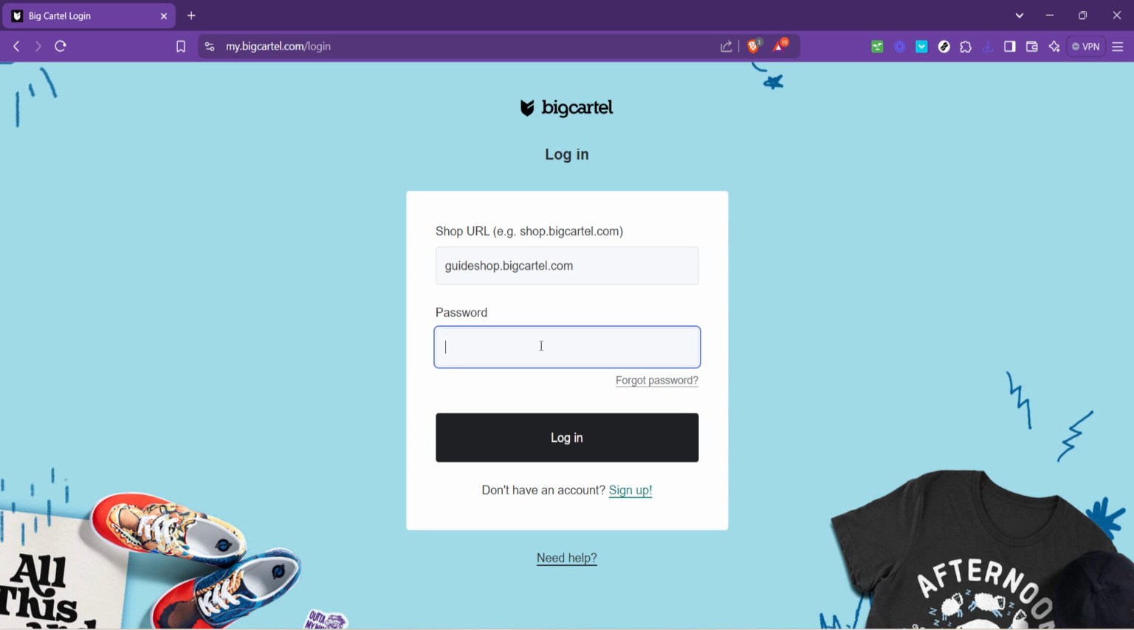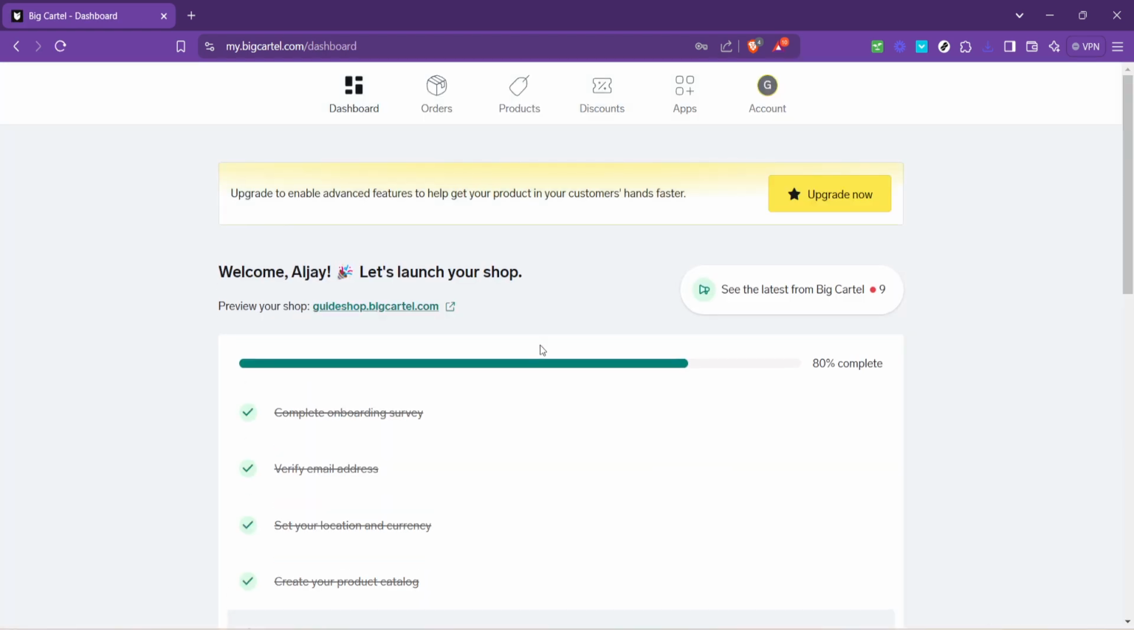Look for the login button, which is your key to accessing the back end of your online store. This step is crucial for managing your products, customizing your store's appearance, and monitoring your sales. After clicking login, you'll be prompted to enter your shop URL. This unique identifier directs you to your specific storefront's login page, ensuring that you're entering the secure area designated for your shop's management. Insert your shop URL carefully to avoid any mix-ups.